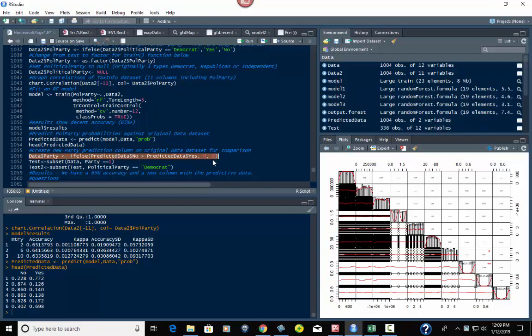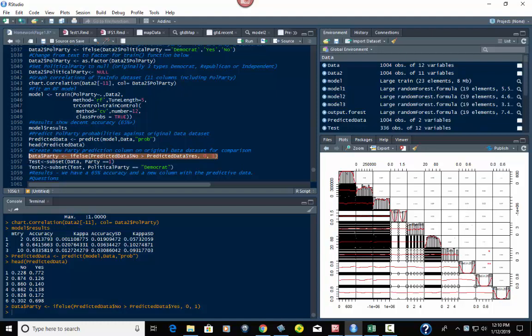Okay, those are the values that we're going to use. So we want to see if it is Democrat or not, and that's how we do that. Then we have two tests down here to do if we want. So let's do this first. Then let's take a look at that. So that's in the original data.